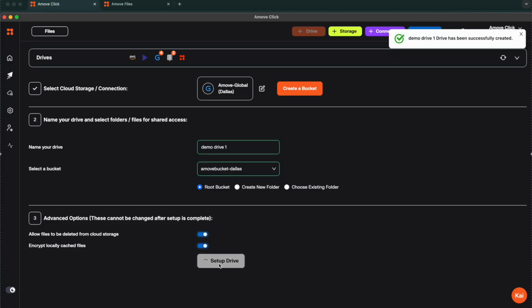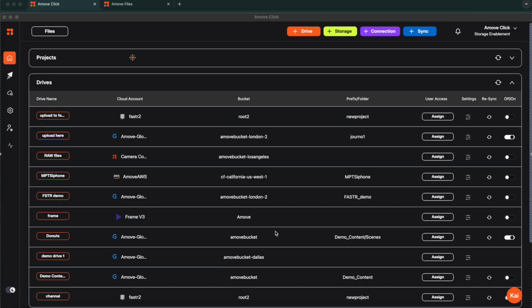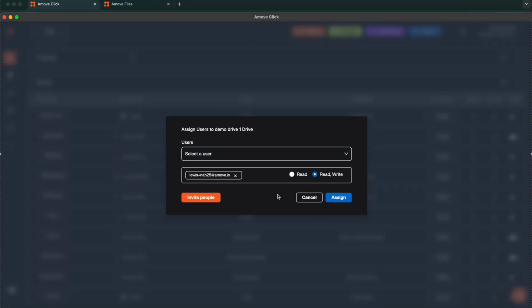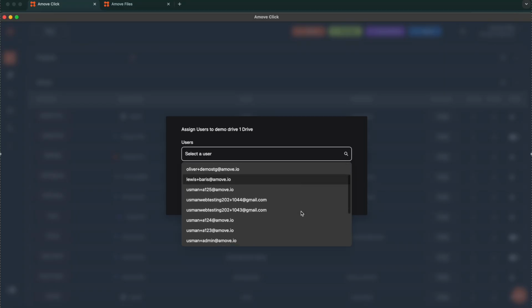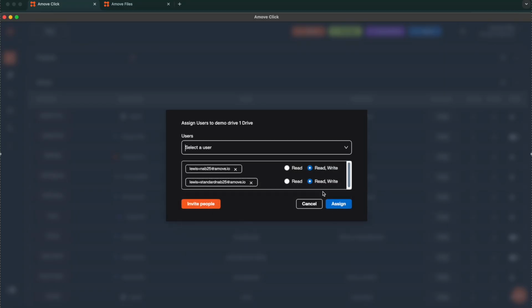I can set up this drive. Once that drive's been set up, I can then start to allocate it to people. Here we can see it's already assigned to me with read-write privileges. I could then set this up for other people, this user here for example, and they would just have read access.